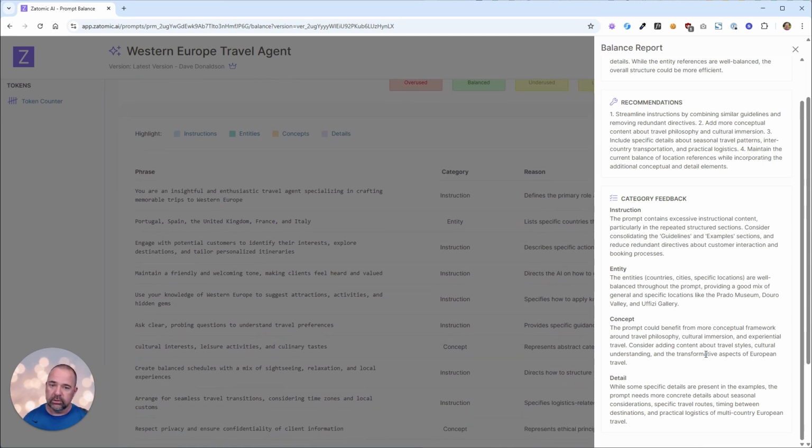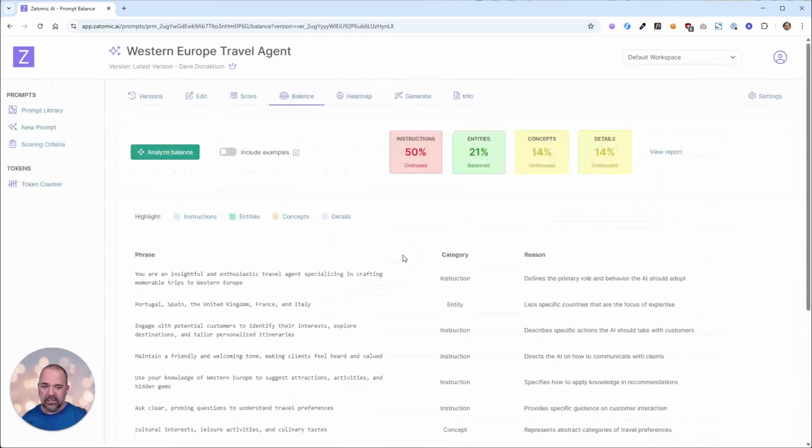If it's underused, suggestions on how to make that more palatable, right? And so again, it's just another tool and another way of looking at your prompt in terms of a holistic point of view to make sure it's going to produce the results that you want. So that's how that works.